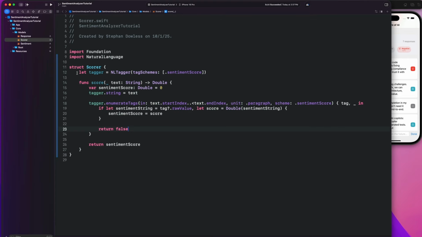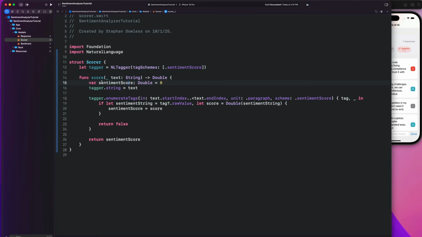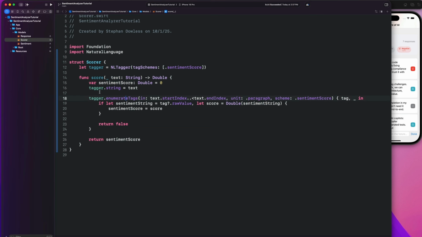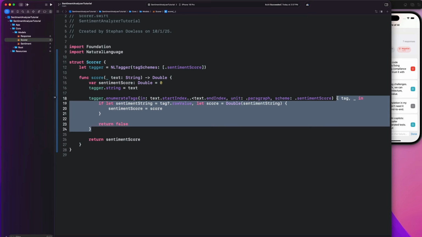Okay, so essentially, guys, we are creating this natural language tagger with this scheme of analyzing sentiment score, right? And then we have a function here as part of this model that will produce a score for us for a given piece of text. So we set that text on the tagger, and then we enumerate those tags. So basically, this gives it a way of breaking down the text component with a given range, a specified unit, and a scheme. So then the result comes back in this closure.